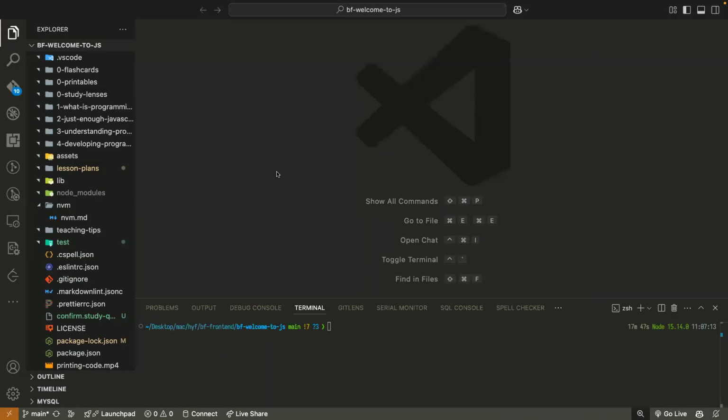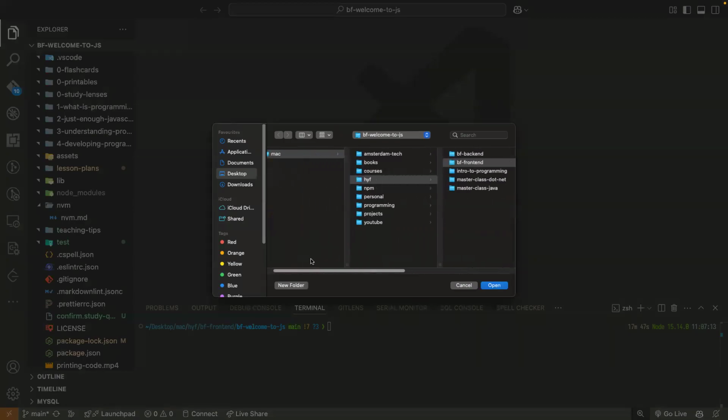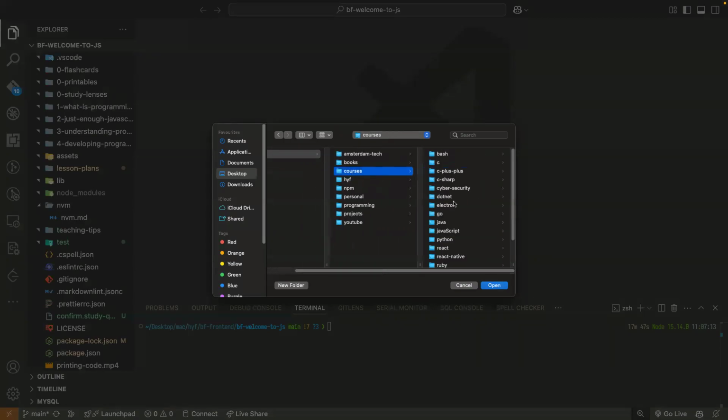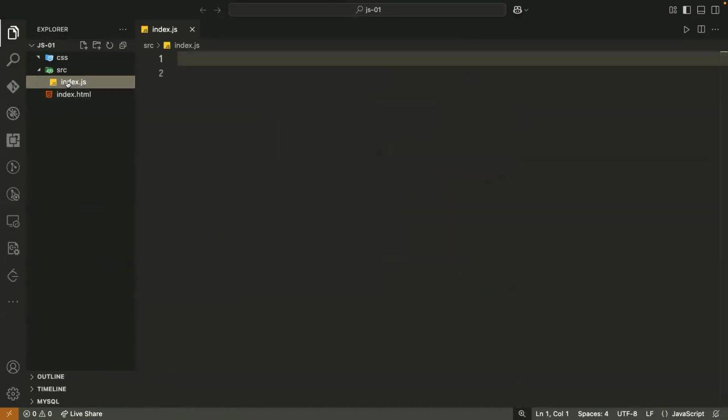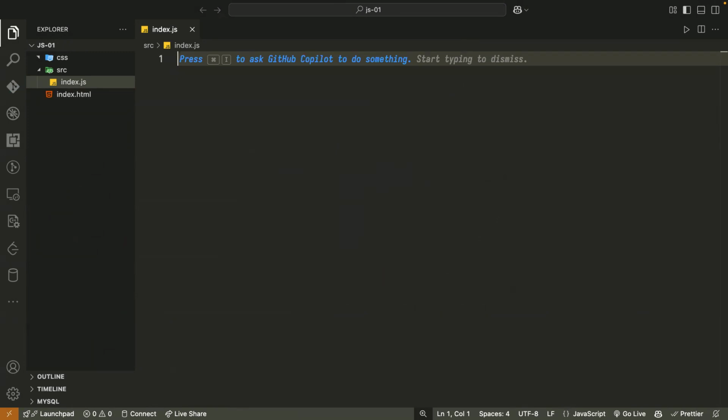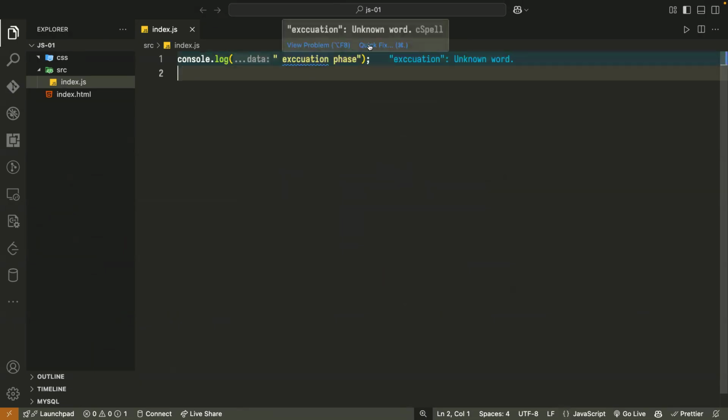Yes. Okay, let me go and open my VS Code just to show you another example. JavaScript. Okay. So for some reason, let's say I'm logging here, and I can just see execution phase. Voila.